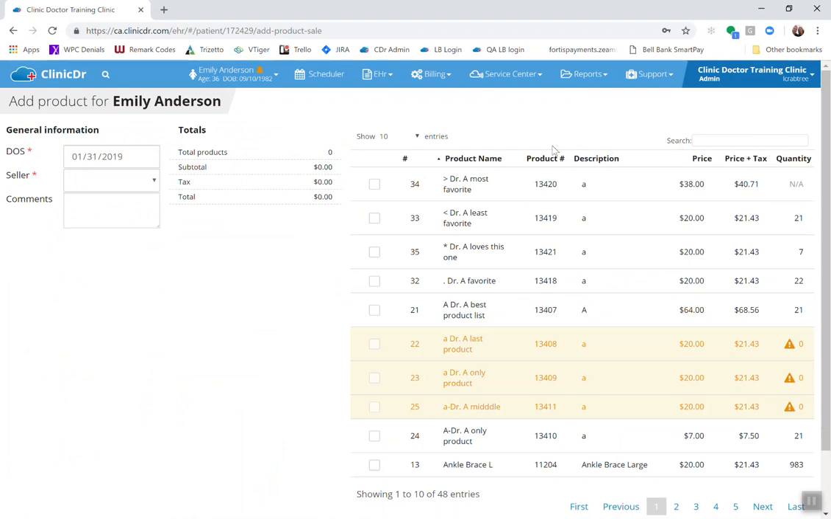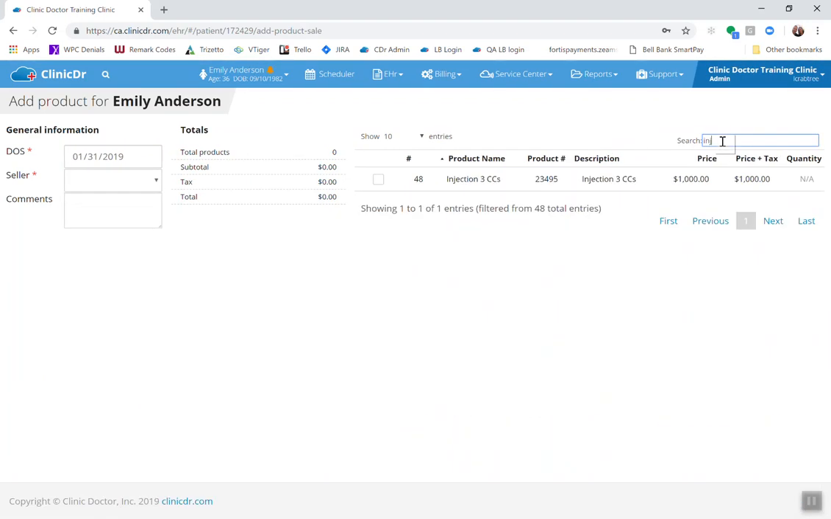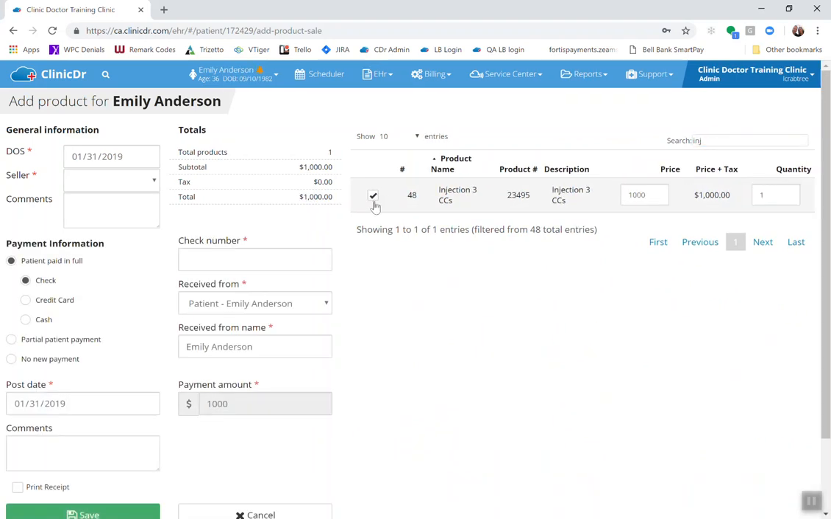So this database happens to have a lot of products, so I'm just going to go ahead and do a simple search to pull up my injections. All right, so I'm going to click that this one is being sold. Now, if for any reason I'm selling this at a reduced price, I can immediately change my price with this box right here. So for example, if I'm selling it for $750 instead of $1,000, that's where I can change that. And you'll notice that my subtotal, and then if I did have sales tax, that would also be reflected in the reduced price here as well.